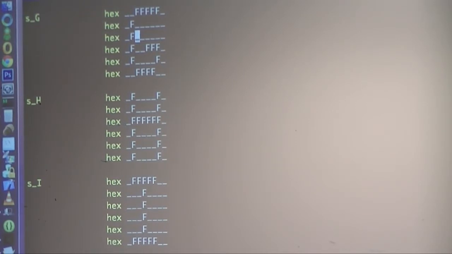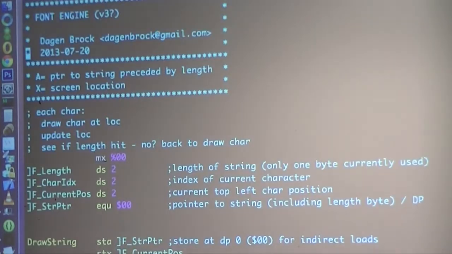Well, I rewrote all the code for it though. But I took the hex because I didn't have time. I have a kid. There's no way I would have gotten that done.